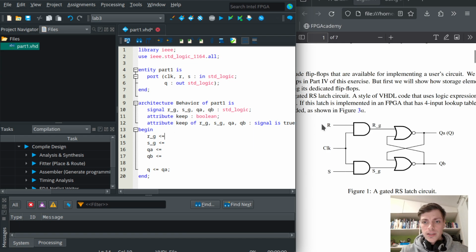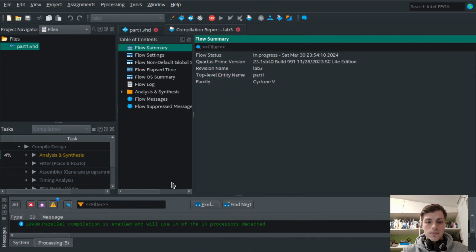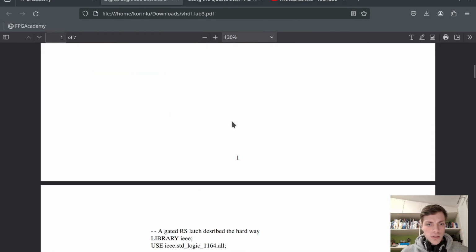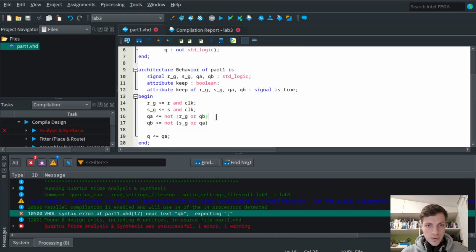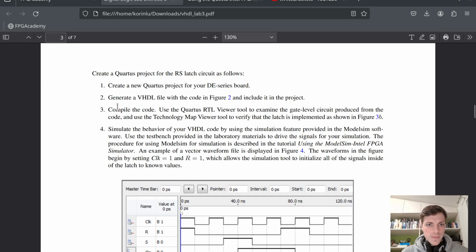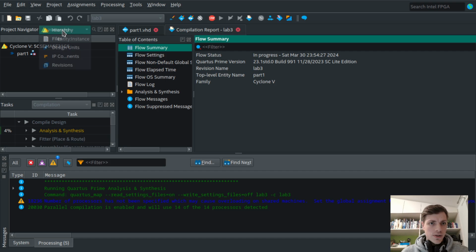So RG, that's this signal, that will be R and clock. Our SG will be S and clock. QA will be not, and here will be OR, and it will be QB or RG. You can copy this here, and here it's going to be S and QA. So that's our design. We can try to compile. And let's look at what we have to do next. Okay, we have some error. Let's look at, okay, semicolon, semicolon. Let's try now. Compile the code and we have it set as top level entity.